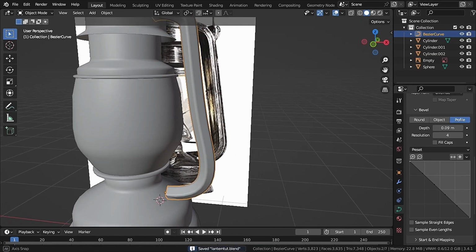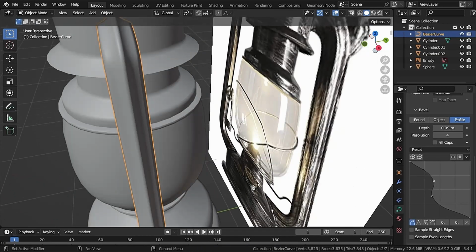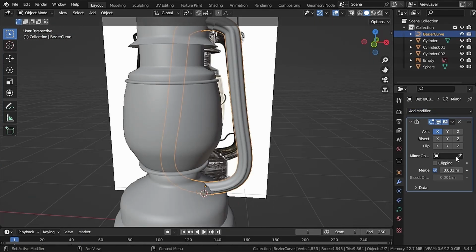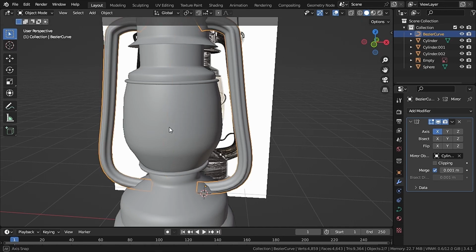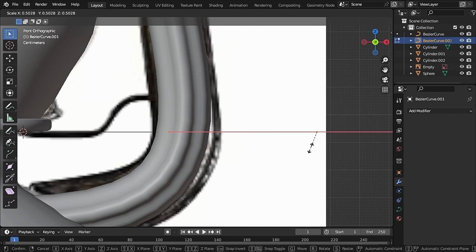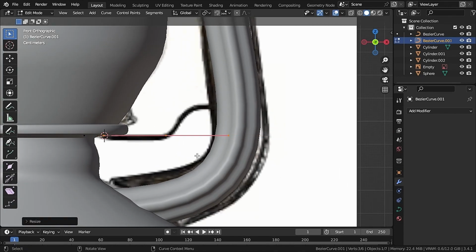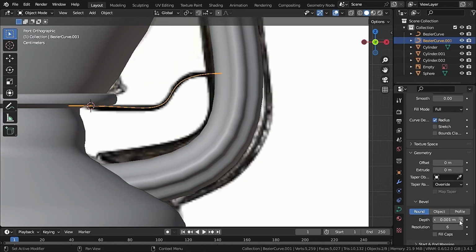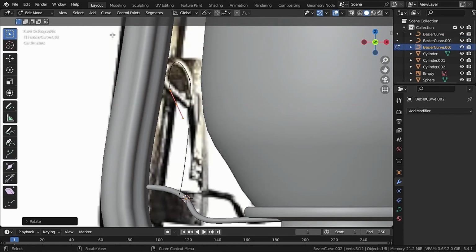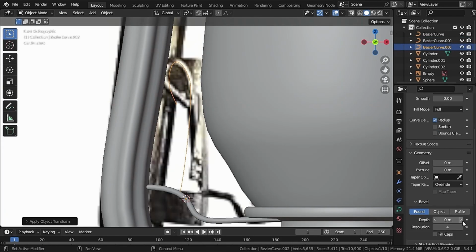So now we are already getting a similar shape, so I will tweak it just a little bit. Then add a mirror modifier to it and select the mirror object as glass to mirror it on the other side. Now add in a bezier curve again, and this time we will make these small wires. So just trace it and just increase the depth value. And add a mirror modifier to this one also. Now same for this wire which rotates the oil lamp.